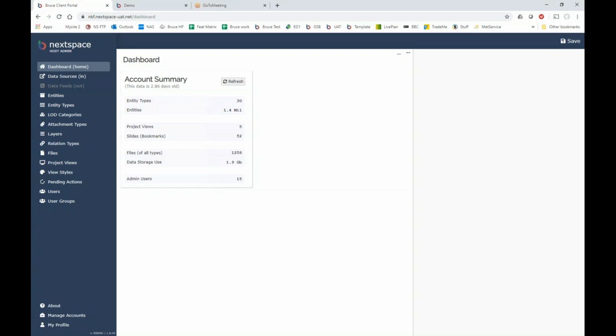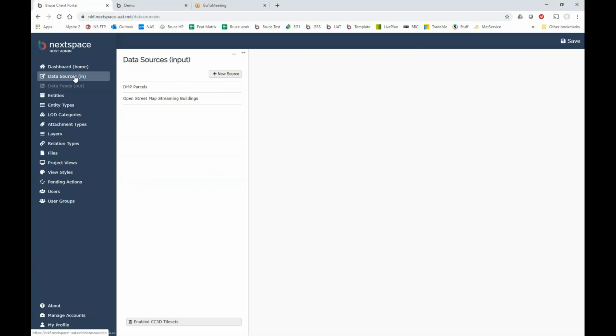Yep. Data sources in. There's currently a beta of DMP parcels and OpenStreetMap streaming buildings. We can potentially in future connect other data sources. These are live data sources, externally. And probably don't need to go a lot into this at the moment because most of your stuff is going to be statically added, manually. But later on, we can talk more about some of the things going on in future in data sources that are dynamic for you.